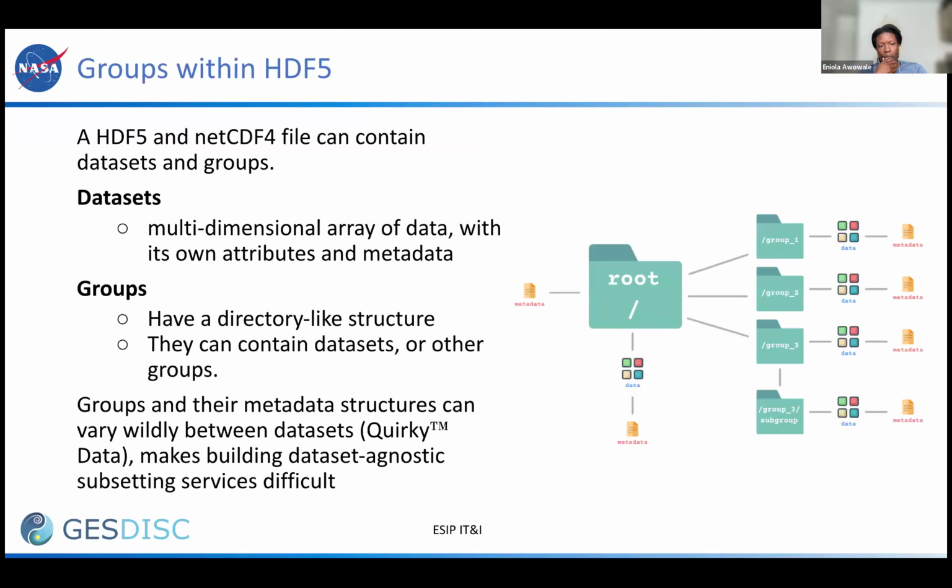So HDF5 and NetCDF4 have groups. You can divide an HDF5 or NetCDF4 file into datasets or groups. Datasets are the multi-dimensional array of data, and data can have its own attributes and metadata. So I made this little image highlighting that.